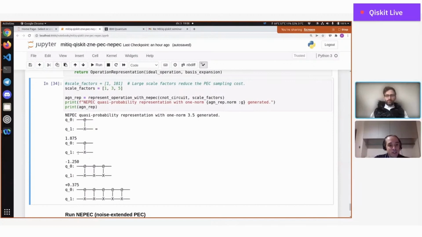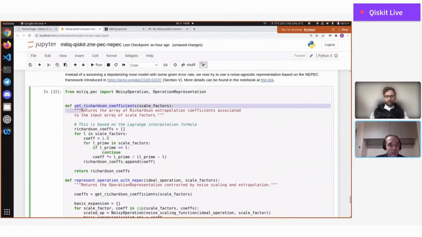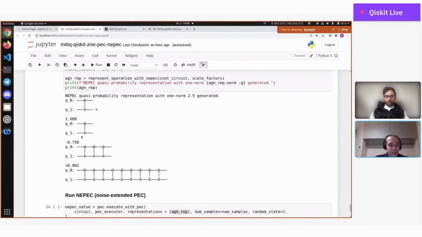Yeah, the choice of the coefficients depends on the scale factor. So if you have, for example, another scale factor here, 9, these coefficients will change, and they are exactly the same Richardson coefficients that you use to apply zero noise extrapolation. So you can think of this as extrapolating just a polynomial to the zero noise limit, but it's not a number, it's a gate. That's the key difference. We are not doing extrapolation of expectation values, but extrapolation of operators.